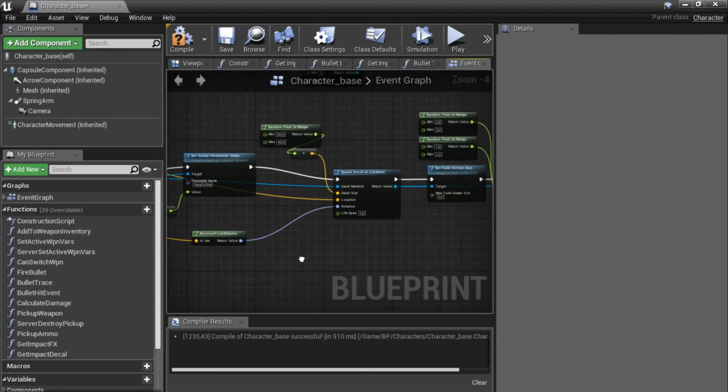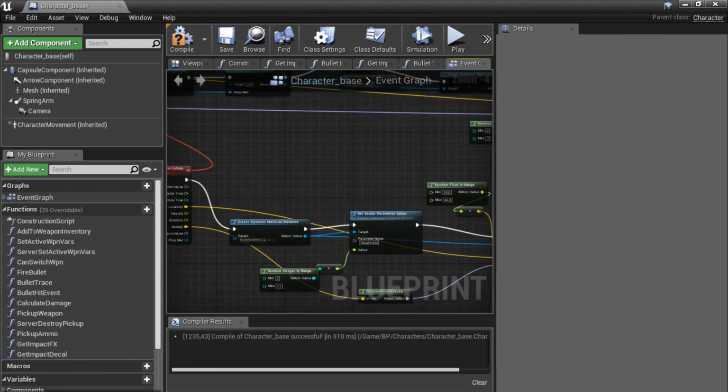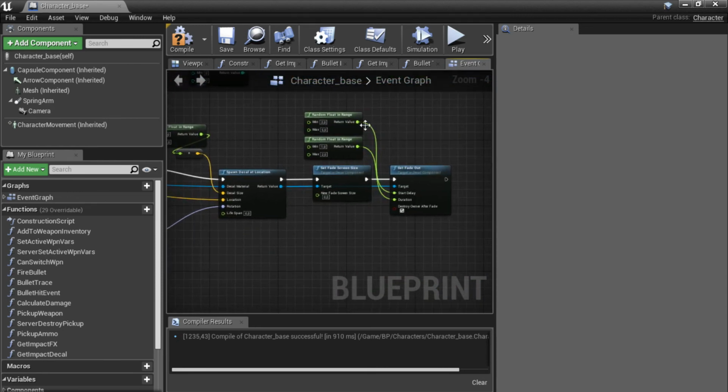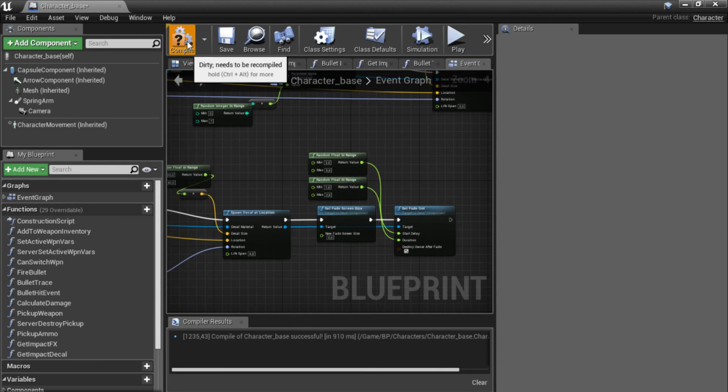And I think we should be good to go right now, if I connected up all the pins. Yeah, I think I did. So let's compile this.